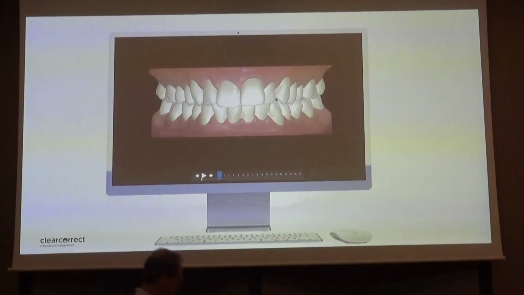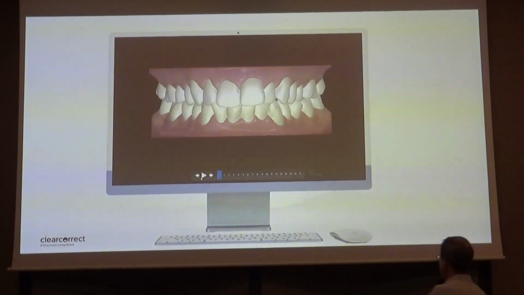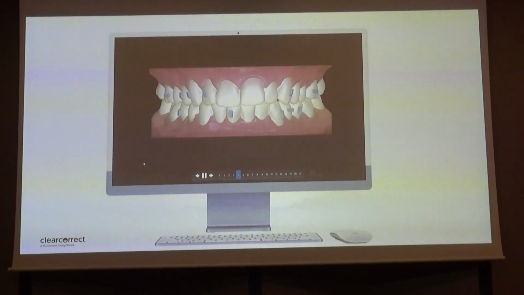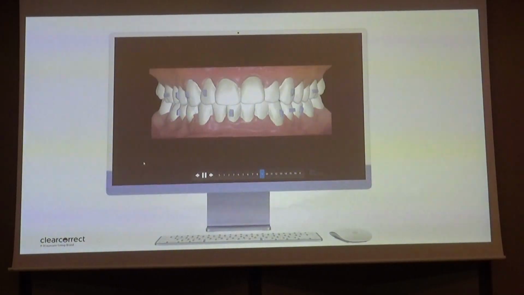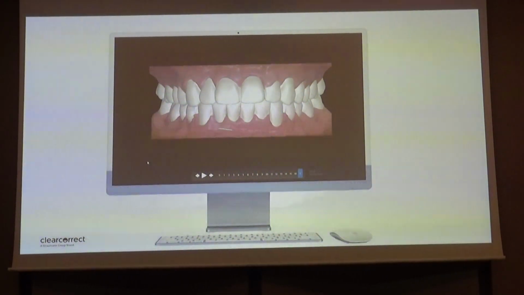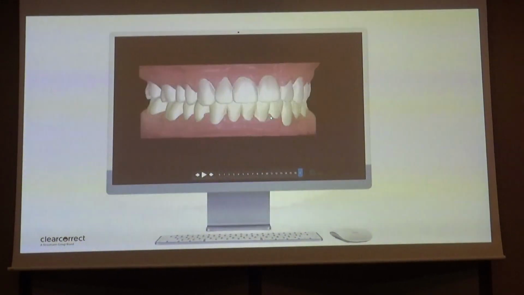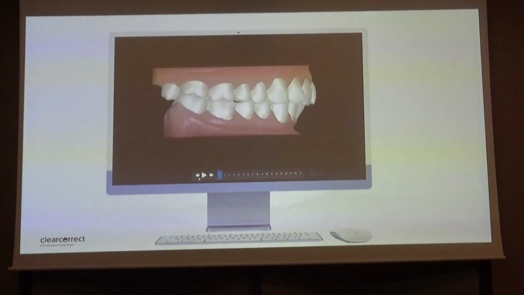Let's check the setup. Quan sát cái setup. So we have basically the expansion, and in the lower you're going to have the expansion, and also there is one premolar in the lower that has a lot of rotation.